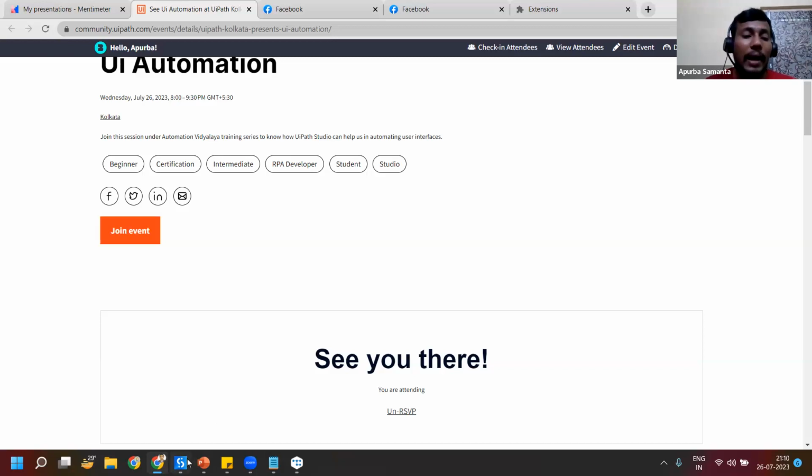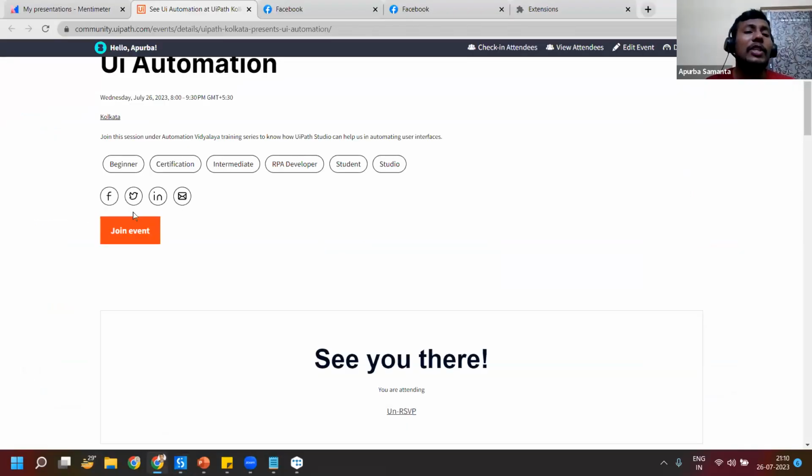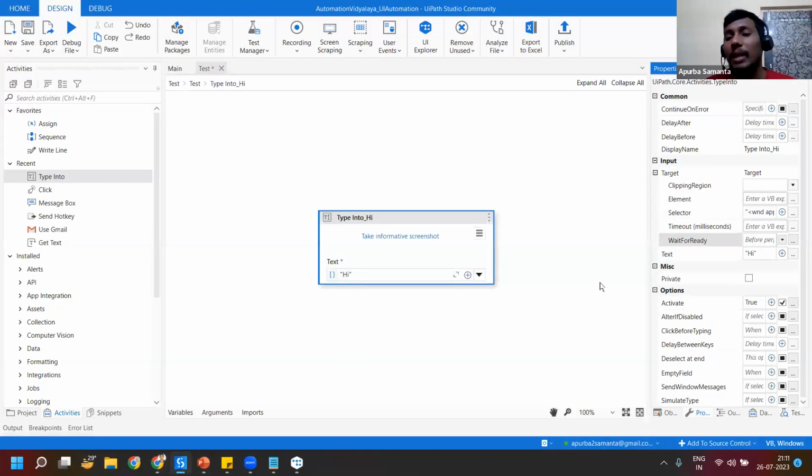Okay, and here comes the third one, that is known as complete. It means it will wait for the UI element to be loaded completely. Until this join event button is fully loaded, UiPath will not execute the action you have taken here. Okay, that is the meaning of it.